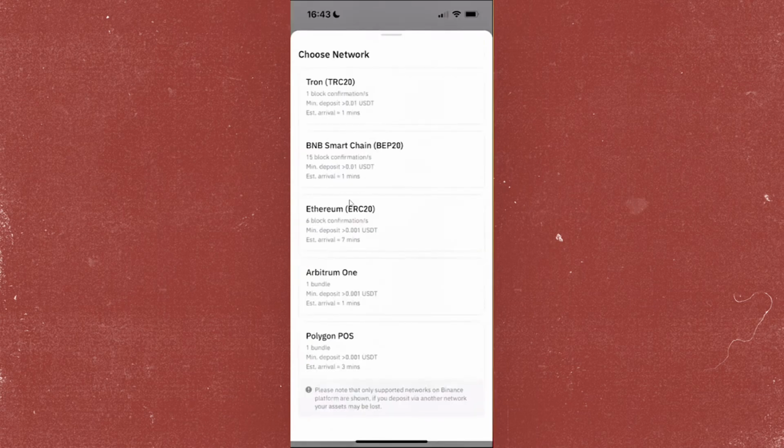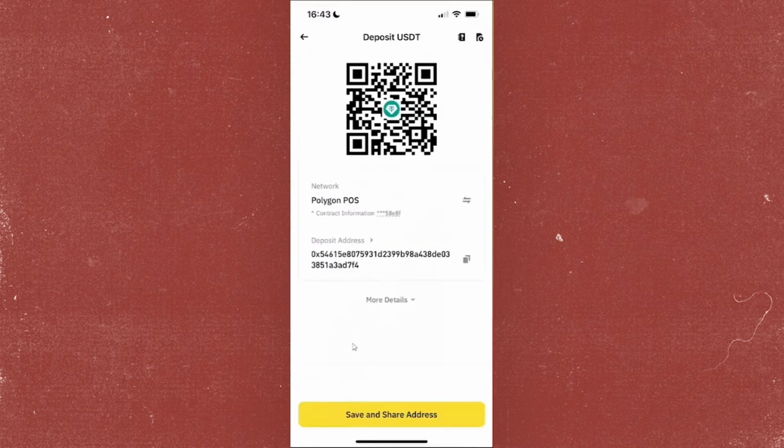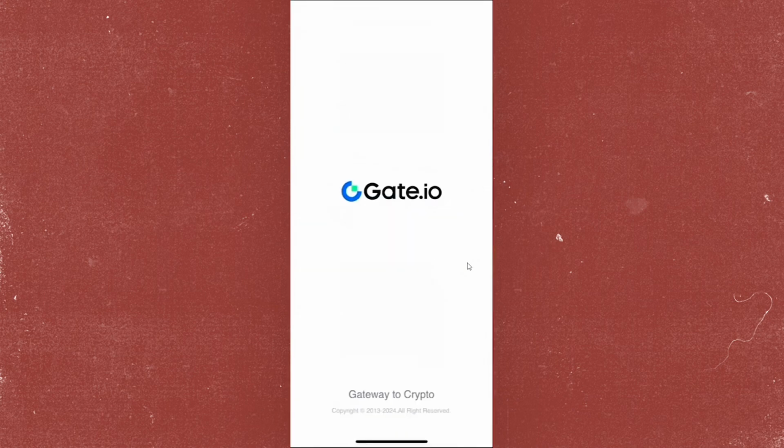So that's it. You just have to choose the network. Make sure you choose the Polygon or the POS. And then from here, just copy this by clicking on this copy button. Once you have copied the wallet address, go ahead and open Gate.io.